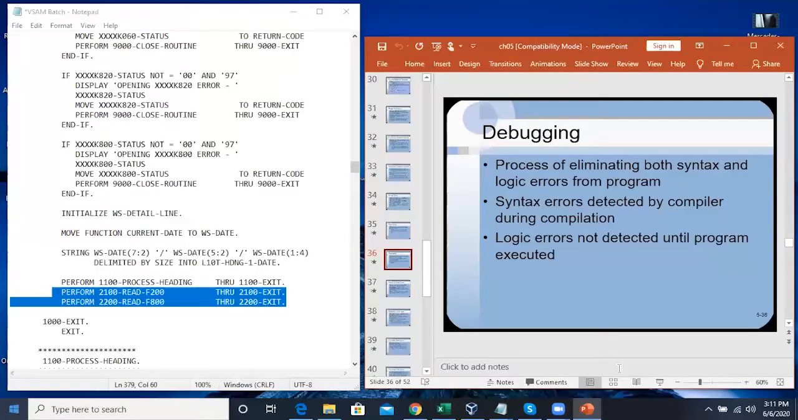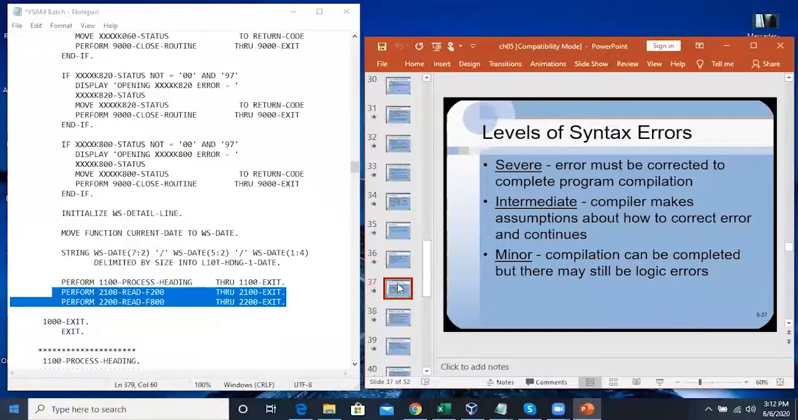Sometimes you will hit an error when it's running in production, even if you test a series of testing, okay? But we want to have a bug-free program, di ba? So wala talagang bug. Okay, so syntax errors can be severe, intermediate, or minor. So it depends. So you know what is severe? Error must be corrected to complete the program compilation.